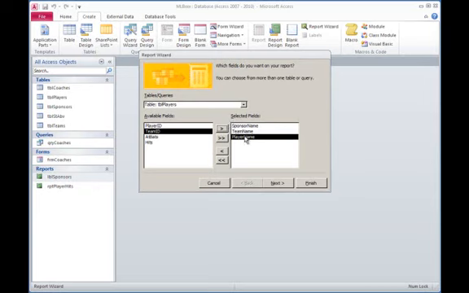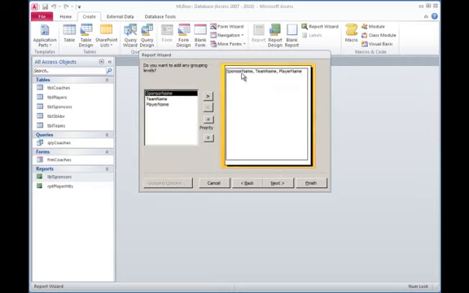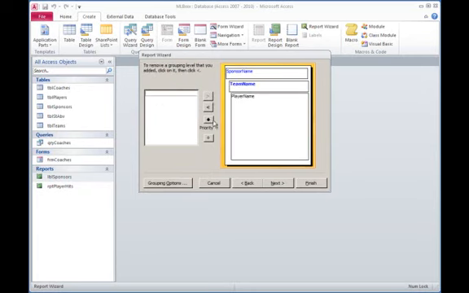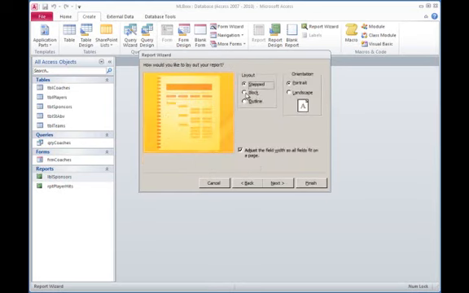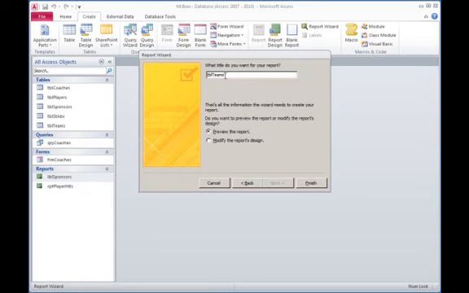In number 4, group first by sponsor, then by team. So next we're going to group by sponsor, then by team. We're going to sort ascending by player. And we're going to use the stepped layout in portrait orientation, and we're going to save the report as RPT sponsors and finish.